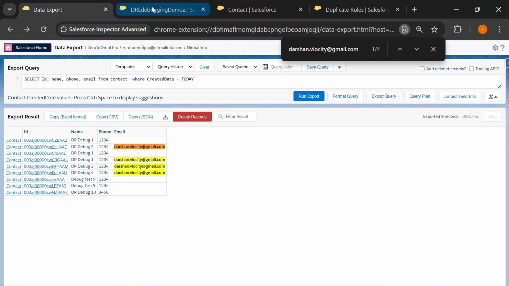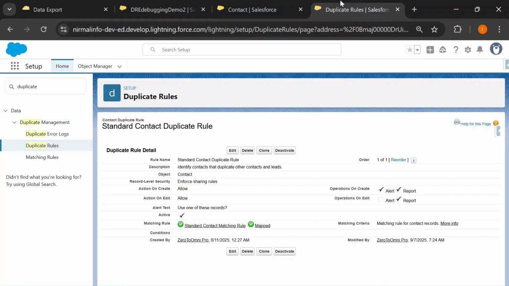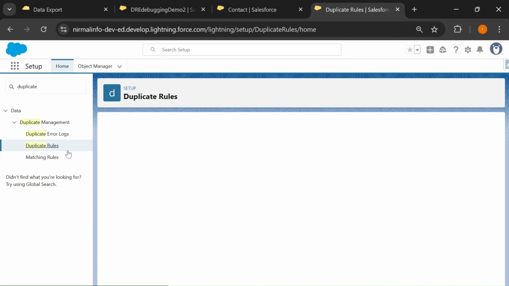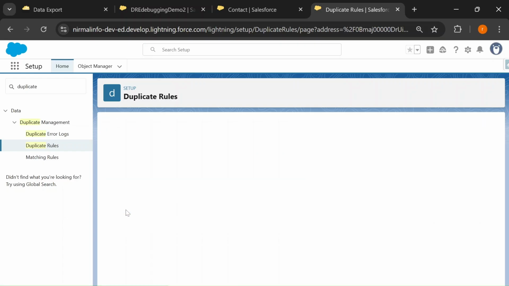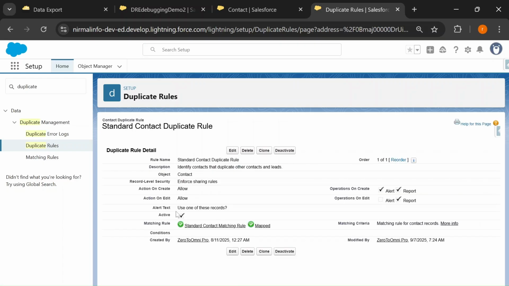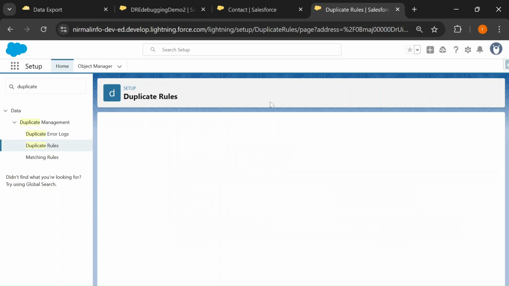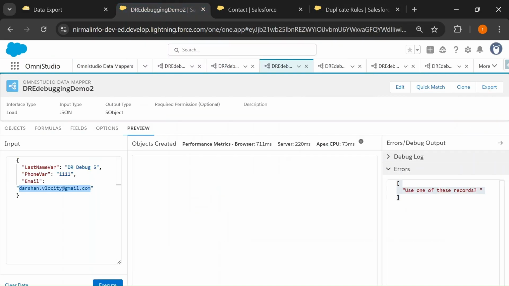So in this case, if you want to find it, you can go into Setup and search duplicate rules. In the duplicate rules, you can find one of the rules here. If you see here, object account, contact, lead. So this is the duplicate rule on the contact object for the email field. If we deactivate it, let's see whether we are able to run this.